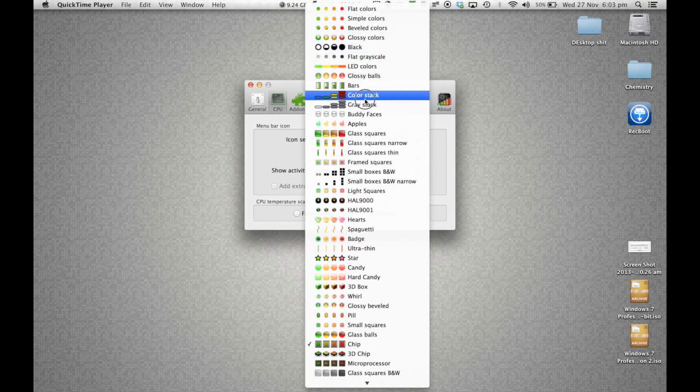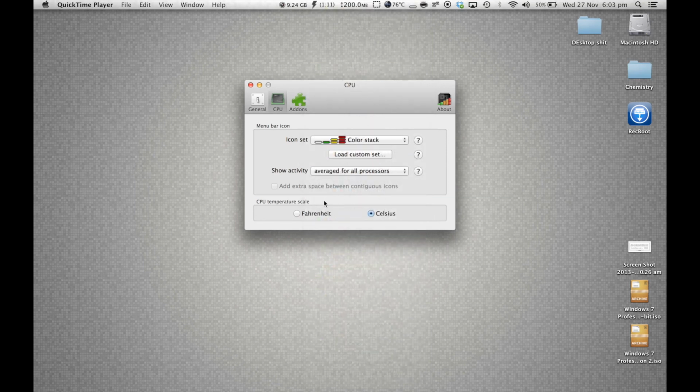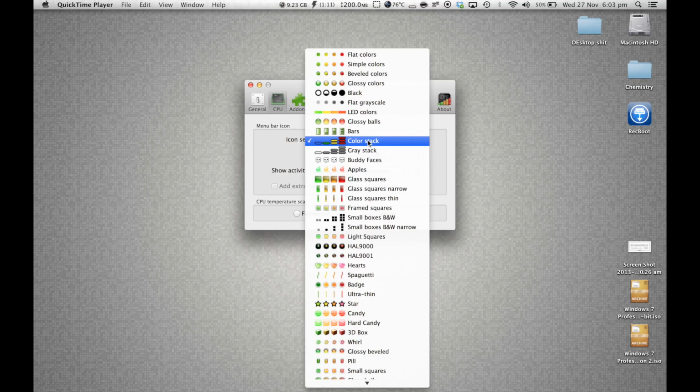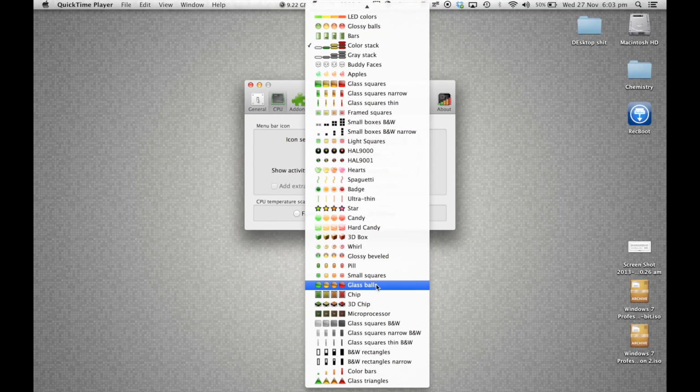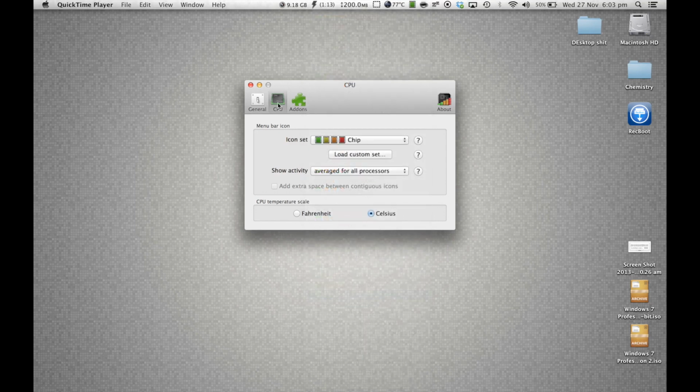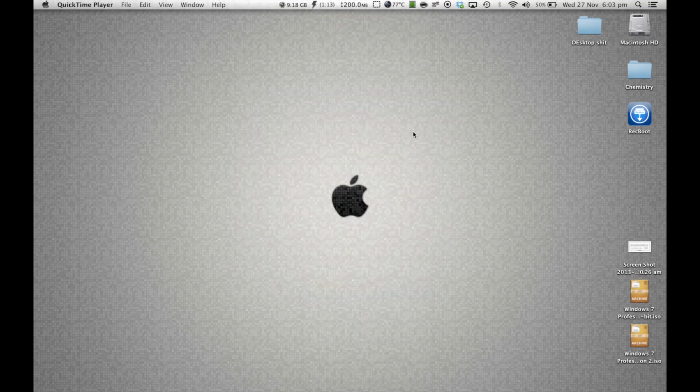So if I click color stack, it'll do that, and instead of just showing it for one, which I have at the moment, you can make it show it for each processor only, which I've got 8 of, but I just have an average for all processors, and basically it just gives you an idea of what's going on with the computer. So that's really good to have an idea when you're doing high strain work on your computer, and that's free as well.